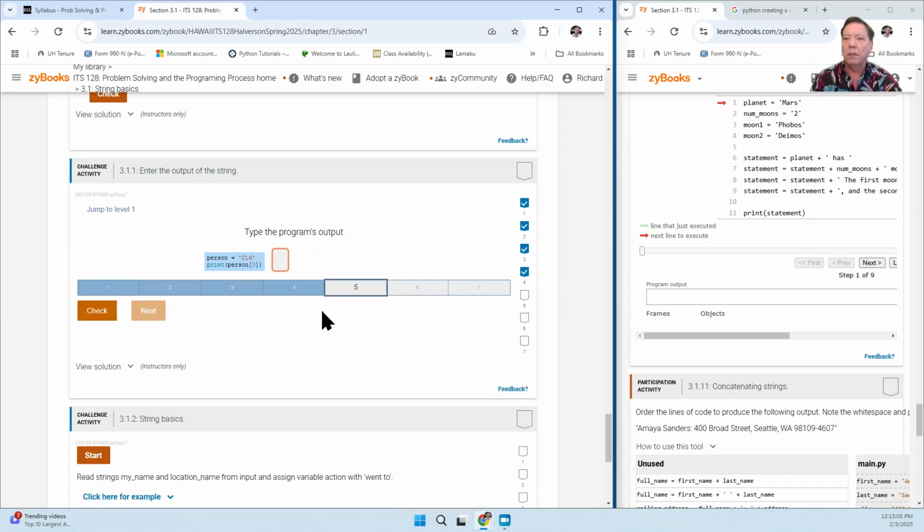And here we're printing the 0th character of whatever that is. And what that is, it's capital C, lowercase I, lowercase d. So what's the 0th character? Well, the 0th character is the capital C.